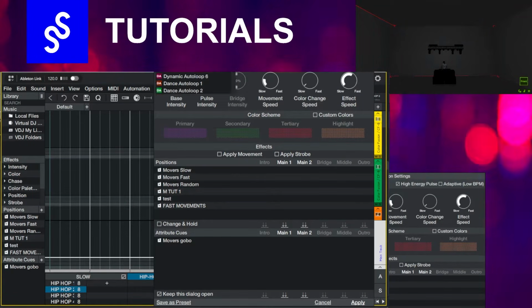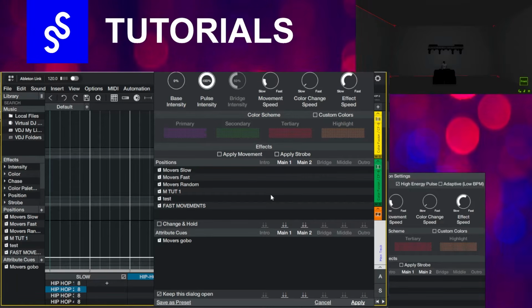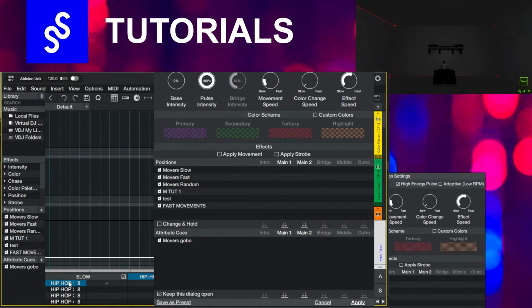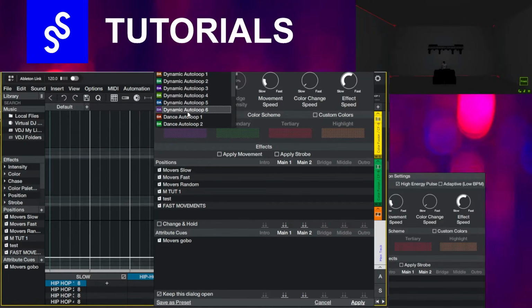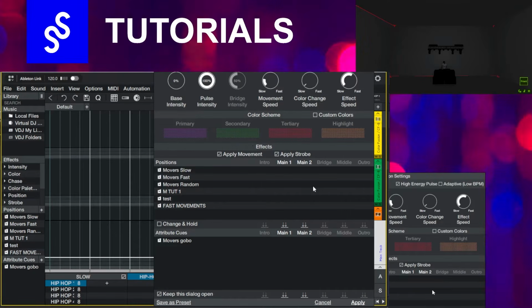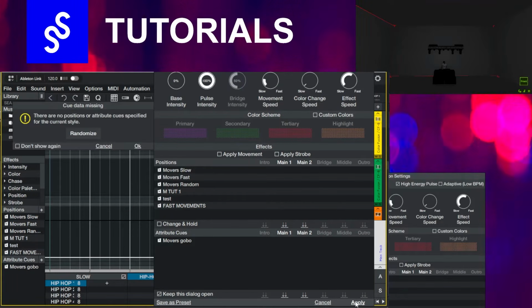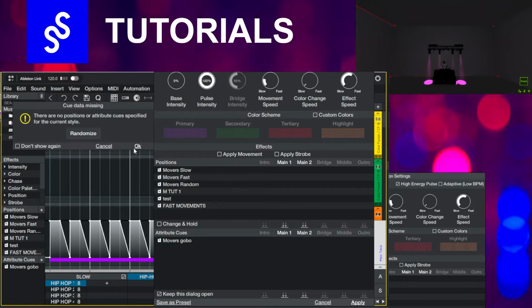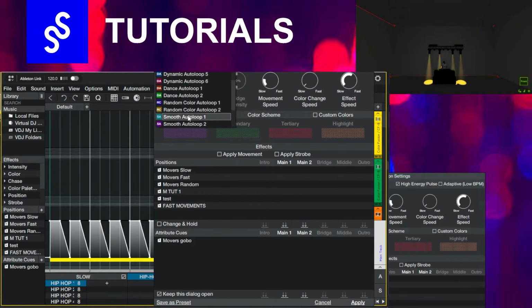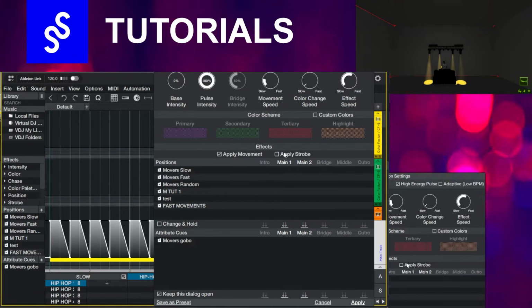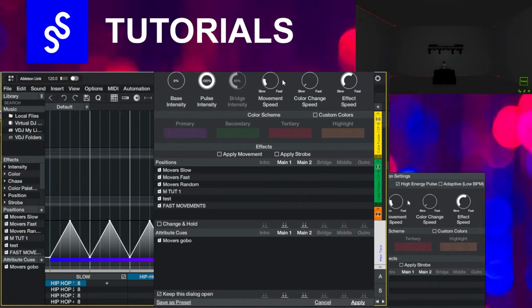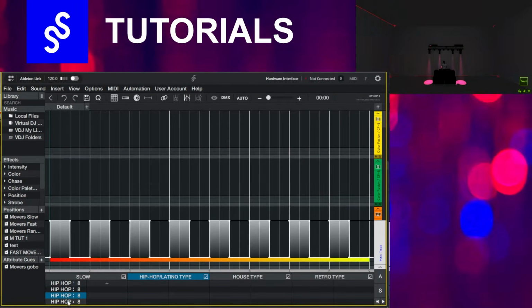Keep in mind that autoscripts generate colors for all fixtures, including the individual channels of multi-cell fixtures. After applying an autoscript, always test the auto loops to make sure they create the look and feel you want. If they don't, try experimenting with different autoscripts until you find the one that fits your style best.